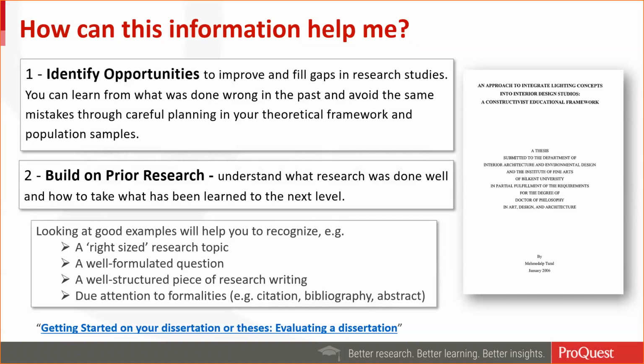In these e-tutorials, if you go into the first tutorial, you will learn how to identify opportunities to improve and fill the gaps in research studies. So how do I use the ProQuest platform to find this? This is what I want to share with you. Let me share examples of how to build research from prior research.